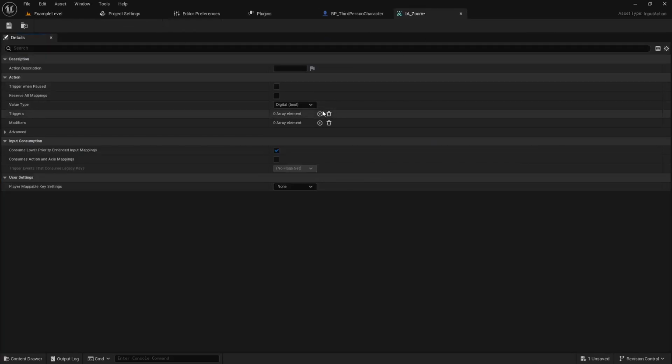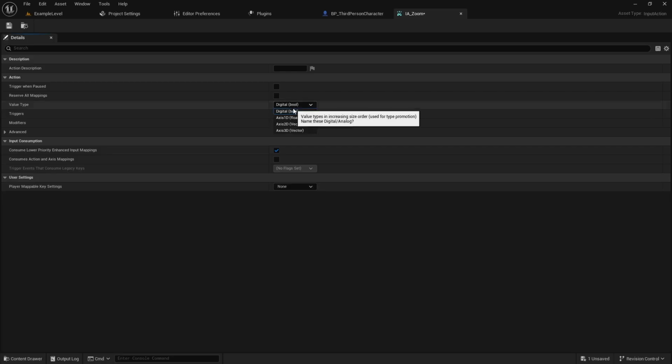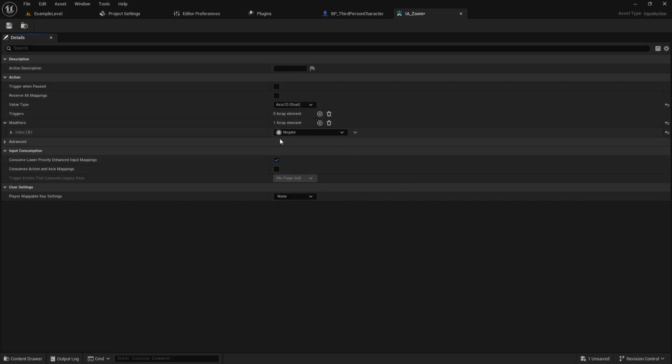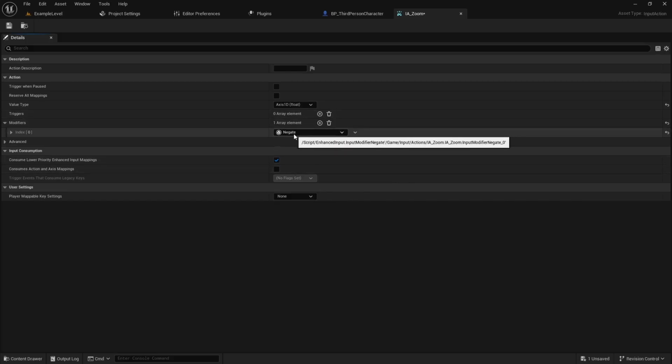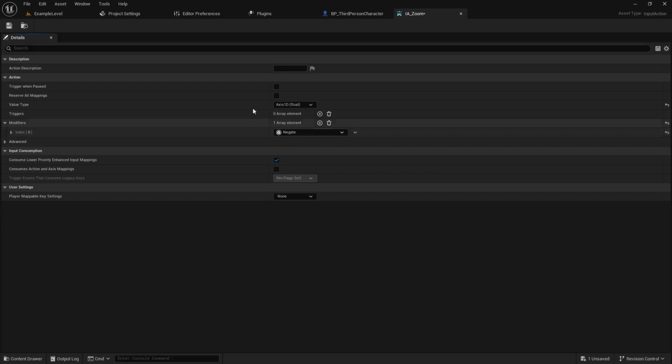If we open up the action, it defaults to a digital boolean. I'm actually going to switch this to an axis 1D, and then I'm going to add a single modifier for negate. This is optional. I am doing this because when I mouse wheel in, I want it to zoom in, and when I mouse wheel out, I want it to zoom out. The default behavior is inverted, so I'm just going to add a simple negate modifier to get it the way I like it. So I'll just save that there.